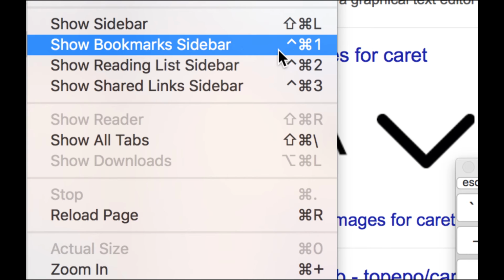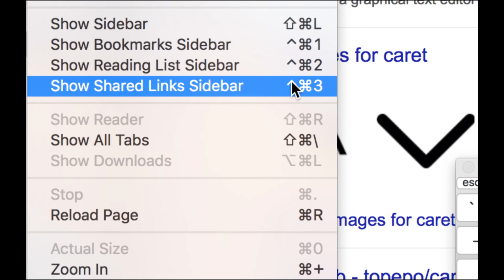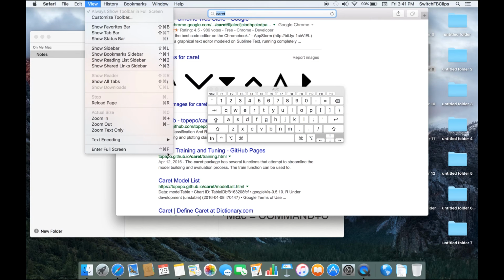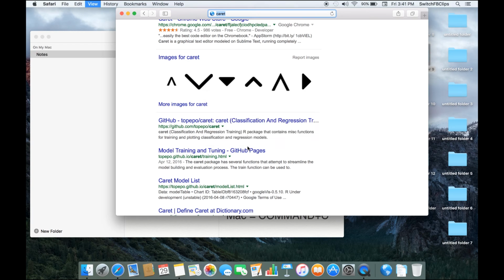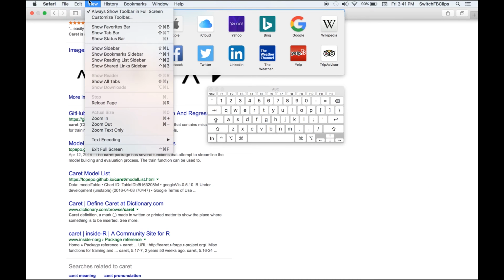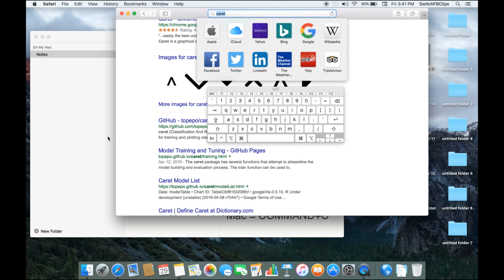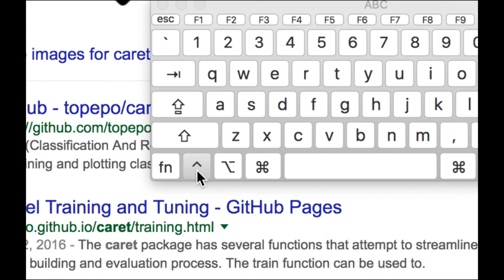You can see here, show bookmarks and sidebar is Control, Command 1, Control, Command 2, etc. So Control, Command F is enter full screen. So Control, Command F, and Safari is in full screen. Okay, very cool. Want to exit? Control, Command F, exit full screen. So again, ladies and gentlemen, the Control key is the one that looks like a caret, a line that's like an arrow but not really an arrow, next to the Option key and next to the FN key. This is the Control key.